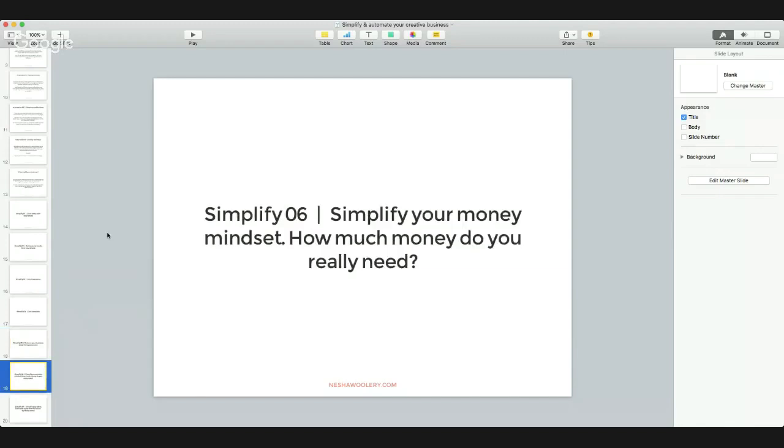So if you just remove the distraction completely, then you're not going to be tempted by it, if that makes sense. And the sixth tip is simplify your money mindset. So a question that I saw in my friend's blog, erineflynn.com, if you want to visit it, is how much money do you really need? It was in one of her recent blog posts.